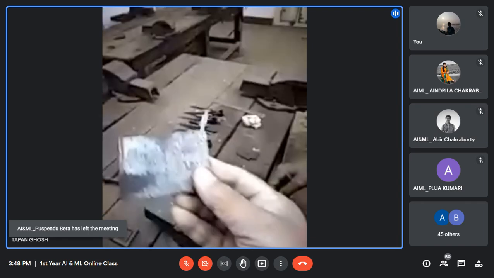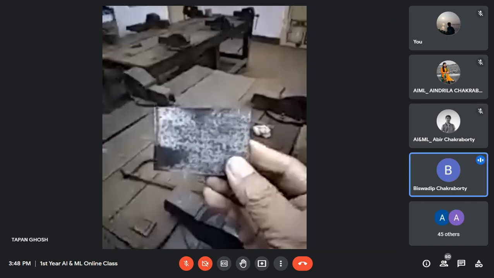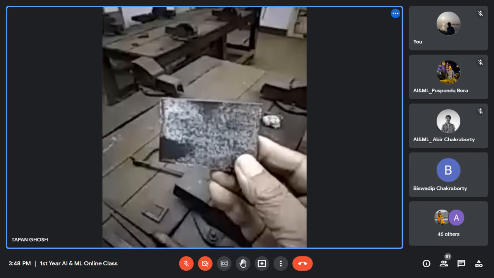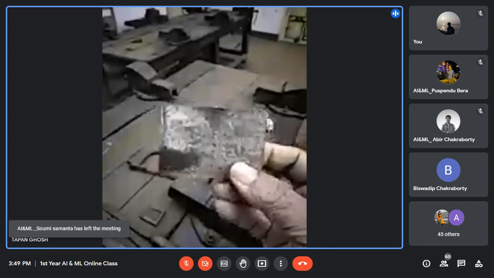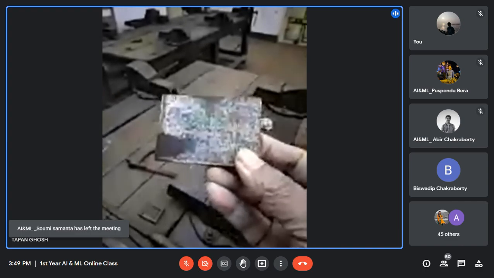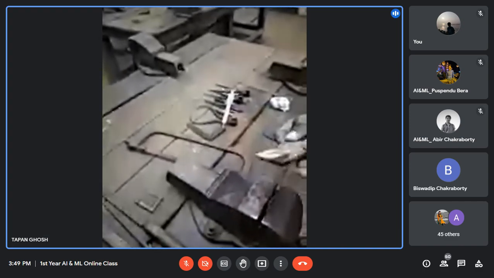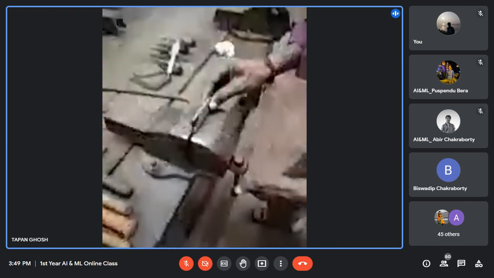So this is your job piece, or this is the metal piece. This material is MS, or mild steel. You see the thickness is 5 millimeter or 6 millimeter, and this job piece is rectangular. So how to fix it on the vice? Just you see.